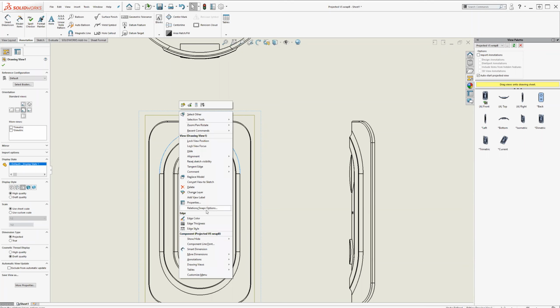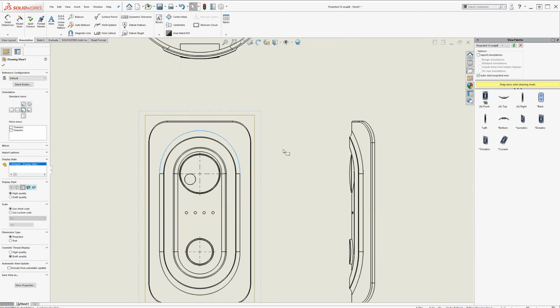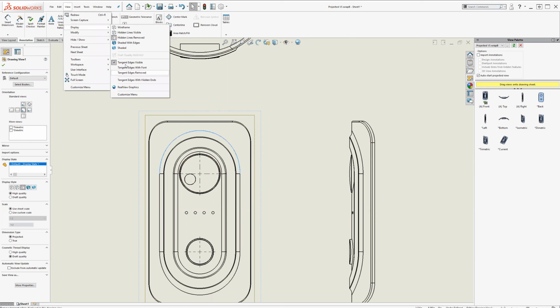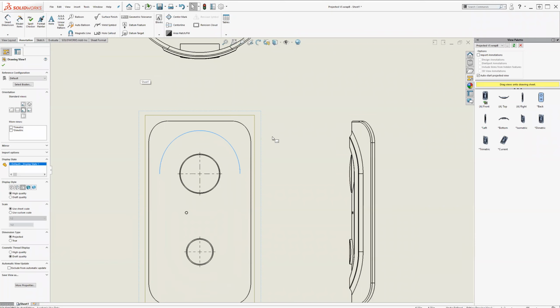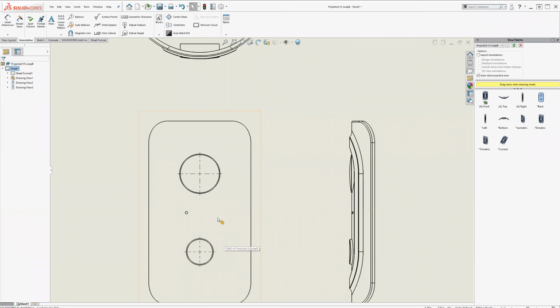And so this is a little bit different. I believe you can also get it here. Yeah, so you can also get it here. Same thing. So tangent edges are visible in this case. So the next choice is tangent edges with font. So that's a font item. But then tangent edges removed. So notice a lot of stuff disappears basically because there's a lot of tangent edges that make up the look of this. So that's why some of the stuff has disappeared.